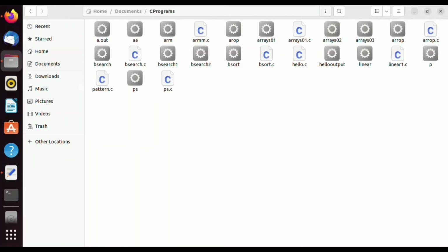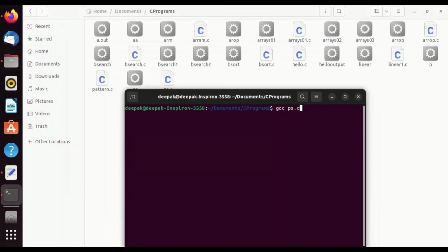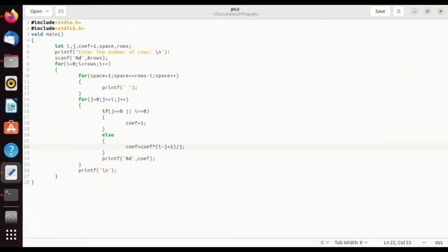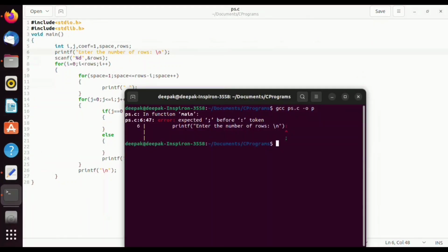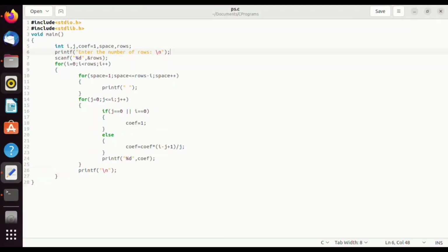Save it and let's run it. So again, open in terminal. So again, gcc, file name is ps.c -o p. Okay, something is missing in line number 6. I have used a colon instead of a semicolon, so it will be a semicolon. Save it and run it again. So these are the basic kind of mistakes, so you should be careful about this while running a program.